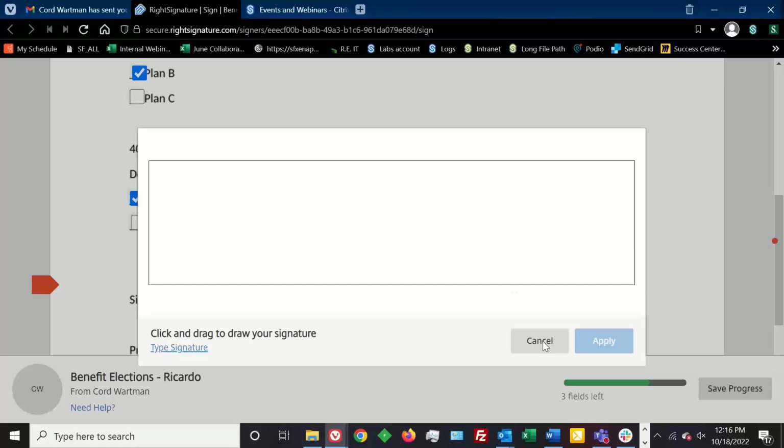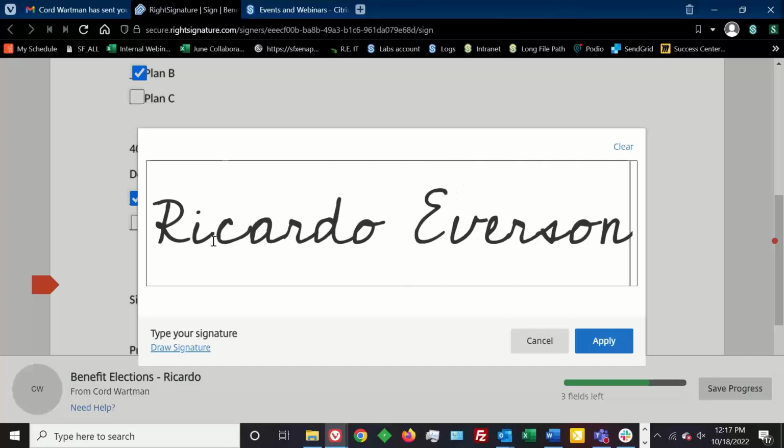Now with the signature, I can do one of two things. I can either type or draw. I'm just going to choose the type. I think it's currently in type. So actually no, it's currently in draw. If I wanted to type, I would click on type and just type in my name and then click apply.